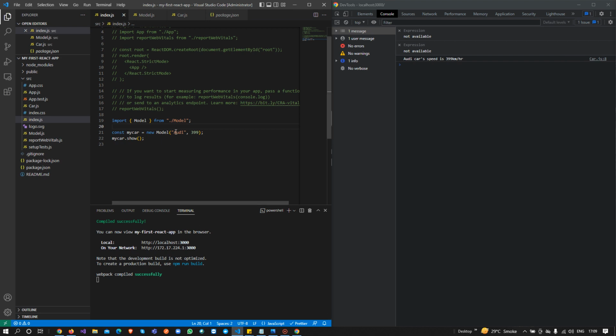So now you can see the Audi car speed is 399 kilometer per hour. So this is how the import and export statements are working. But we have a few more things than import and export. There are some standards which we need to remember. So I already told you we have two types of export. The one is named export and one is default export.